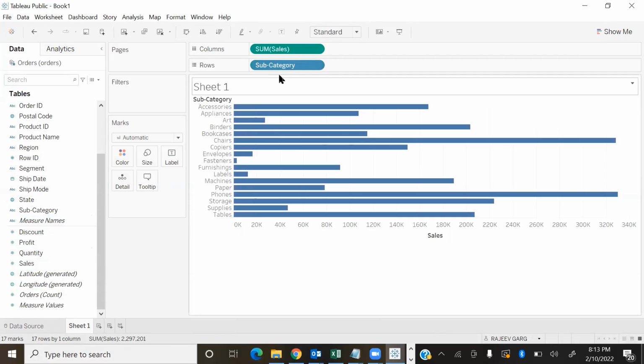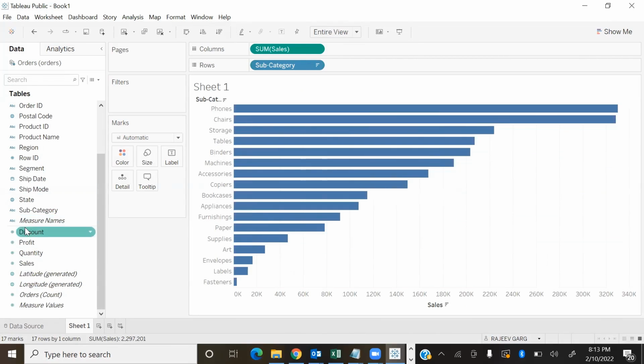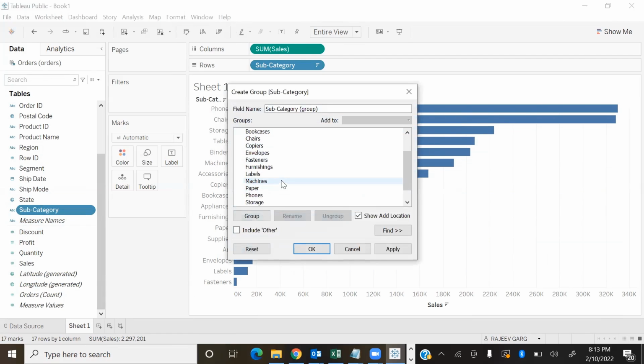Let me make it as a horizontal bar chart. Let's make it as an entire view. I can also sort it. Now I have to create a group. I can click on this drop down arrow and say create group. We created the subcategory, the stationery group. So envelopes, label, and paper.